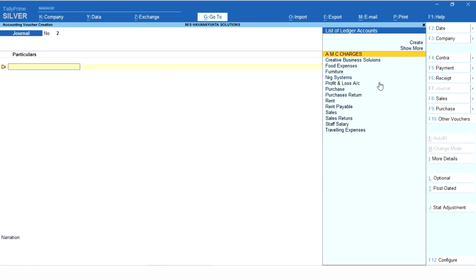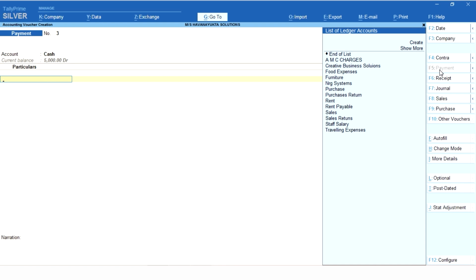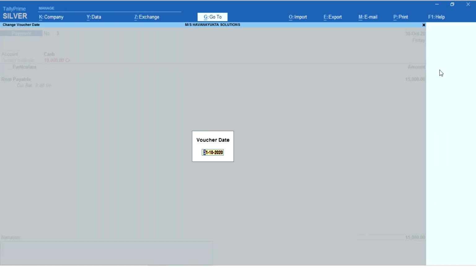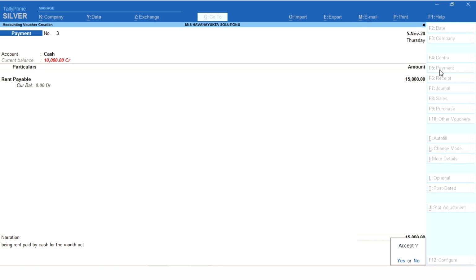So we go with a voucher payment. The shortcut key is F5. So we go with cash. So in this payment voucher, we should not use rent account. We should use rent payable account, and we are making a payment. And this will be passed on 5th November, being rent paid by cash for the month of October, and we'll accept the screen.